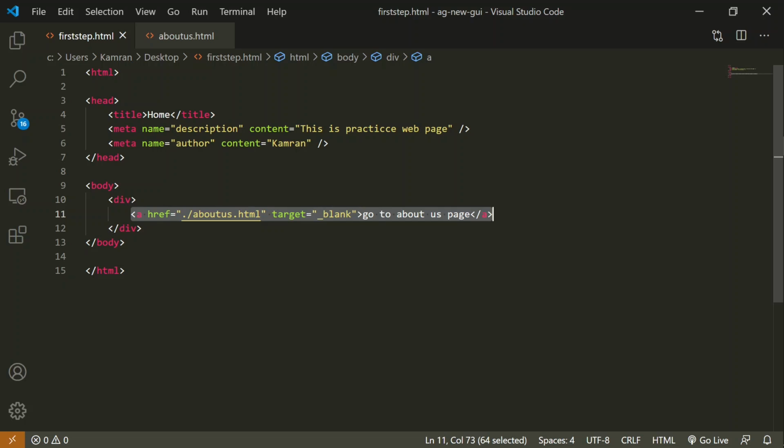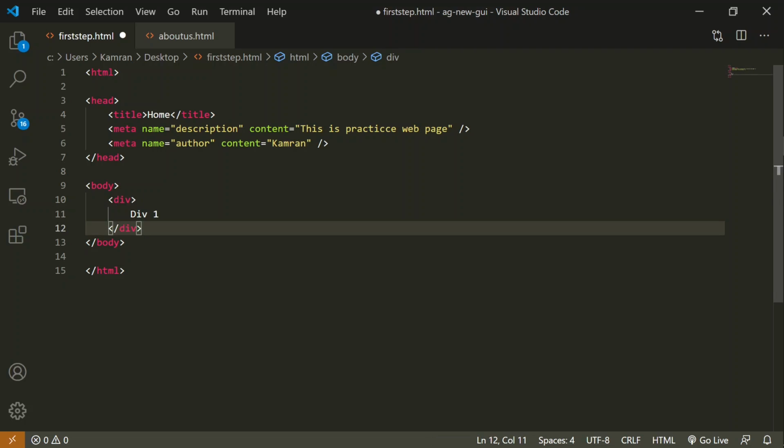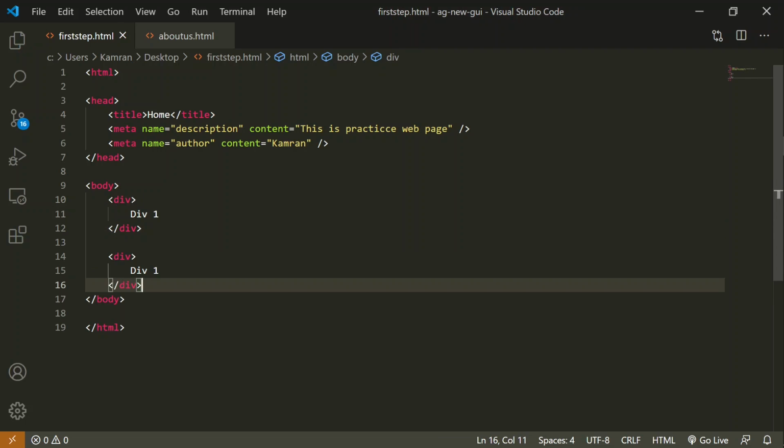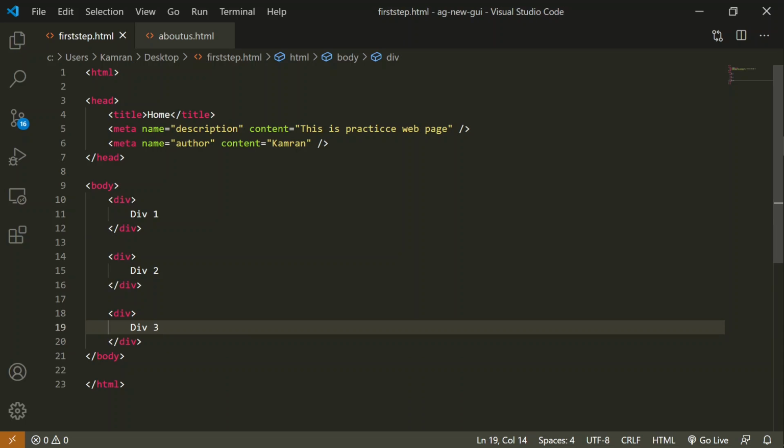To demonstrate that, I am going to remove this anchor tag and add simple text. We will say div 1. So this is our div 1, and again I am going to place another div just beside this and name it div 2, and the same for div 3. Now we will see how these divs are placed in the browser.